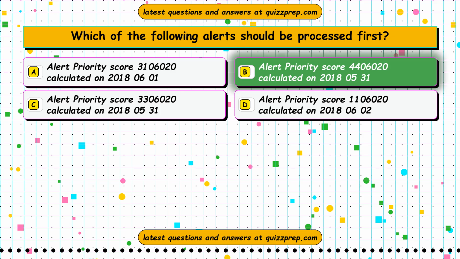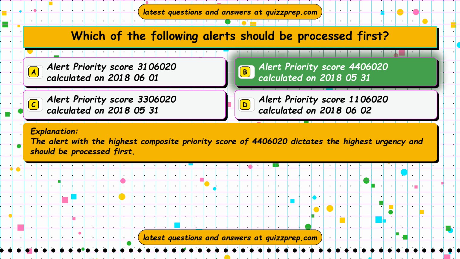The correct answer is option B, Alert Priority Score 4406020 calculated on 2018-05-31. The alert with the highest composite priority score of 4406020 dictates the highest urgency and should be processed first.